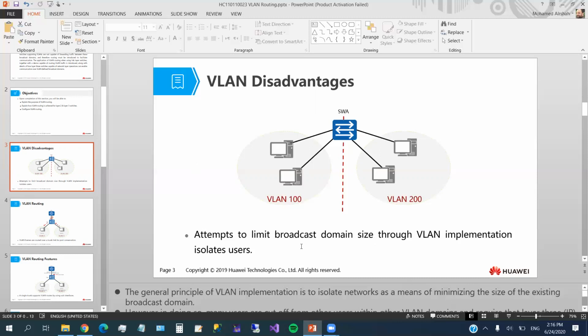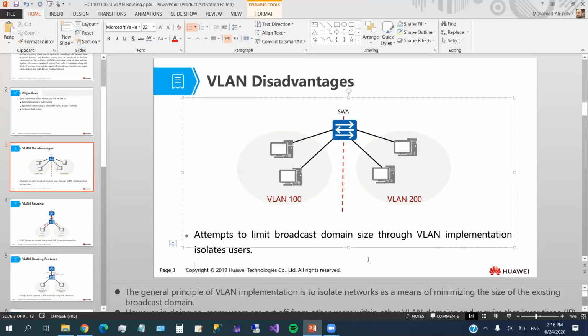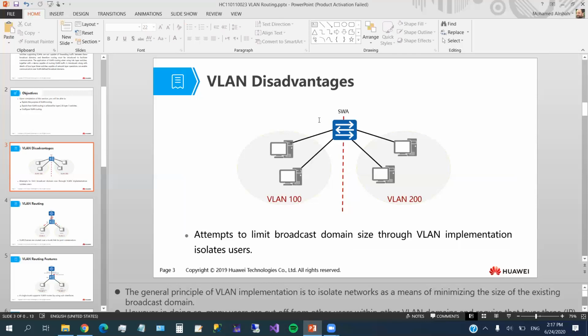Our solution from the last class was to limit the broadcast domain size, that means breaking it down into small broadcast domains. Attempting to limit broadcast domain size through virtual LAN implementation isolates users. When we split our broadcast domain into small virtual LANs, we have the logical or virtual isolation.